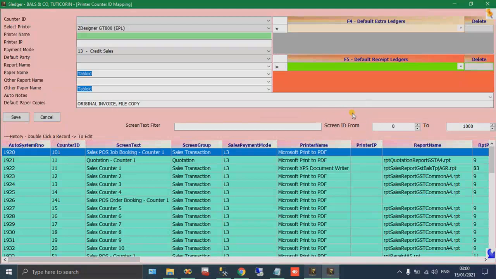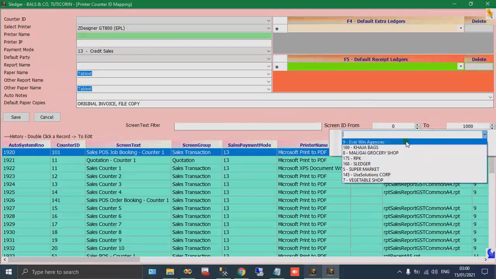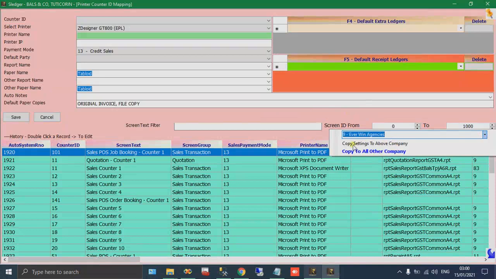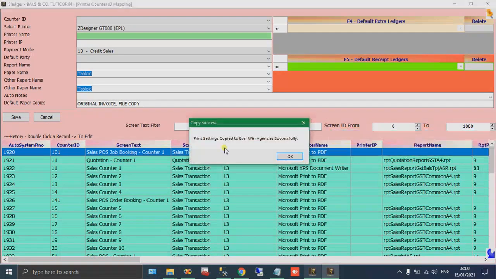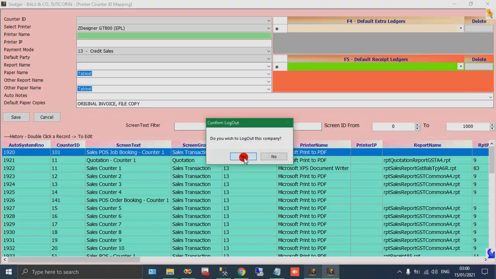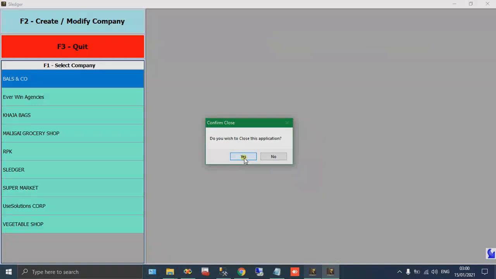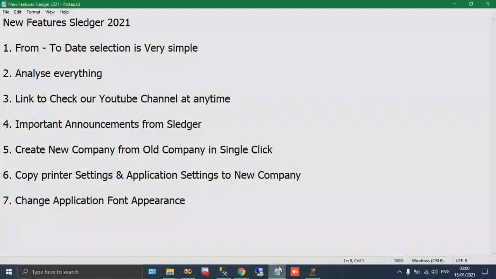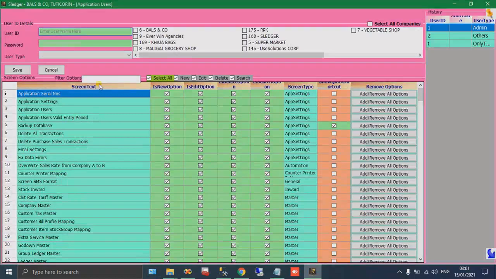Change application font appearance. Yeah, this one is a very new feature. Like you can change the appearance of the font. And now you could see our users of before 2019, whoever got the update, their screen will not be like this. And these screen fonts are so clear now. But our old screen fonts are not good. And we do not have settings to change them also. But now we have a new setting. You could change the application font. Whichever font you want, you can assign them.